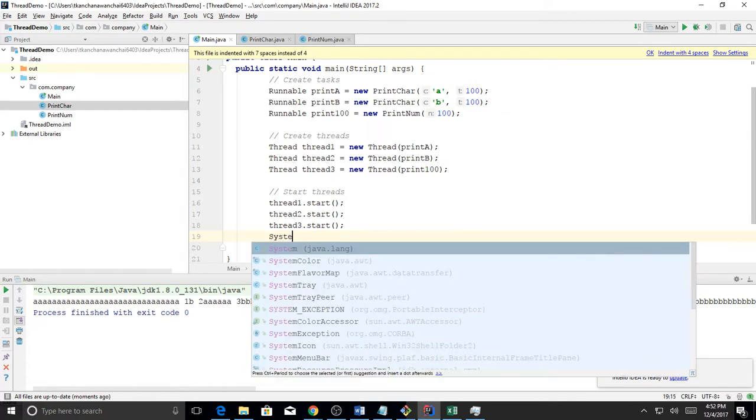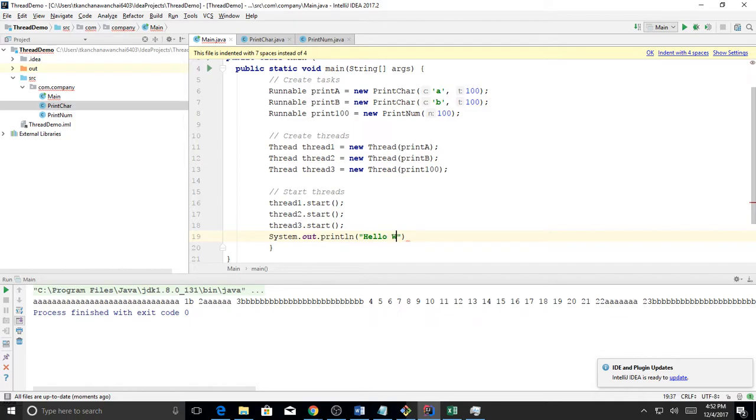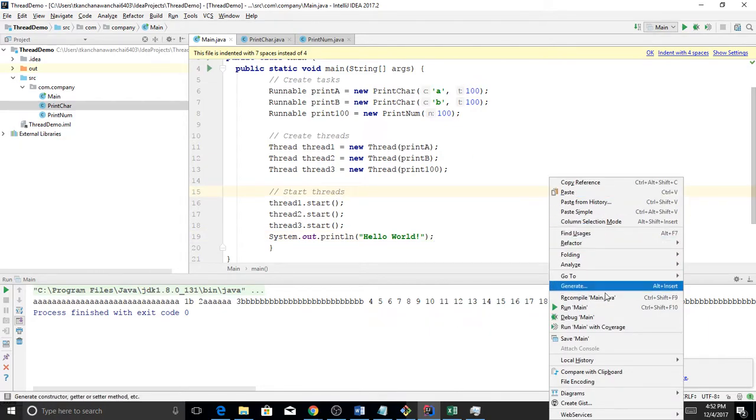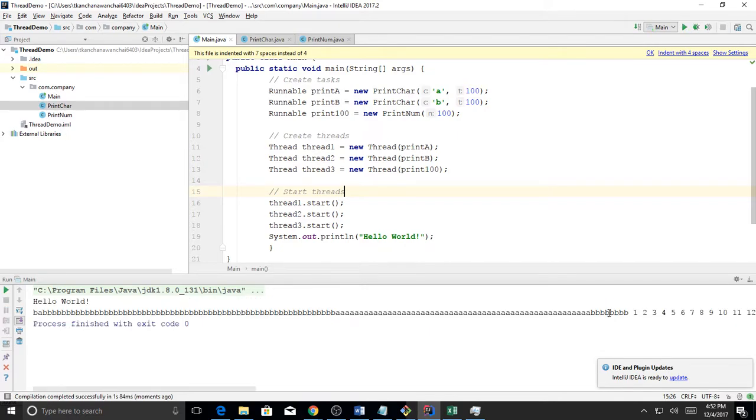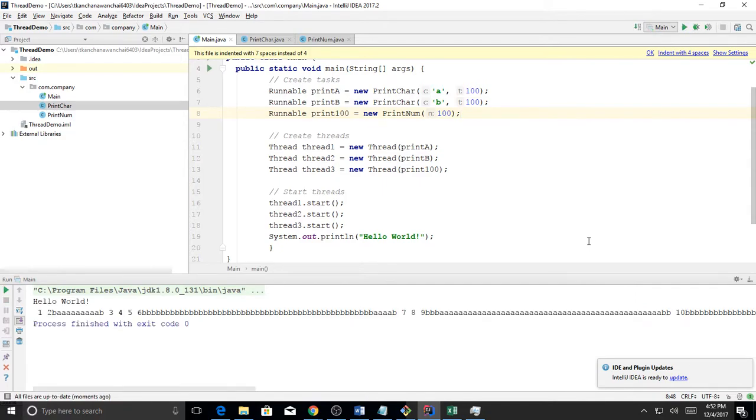So if I put this statement, hello world, what do you think the output is going to be? Is Hello World gonna be at the end? It's most likely going to be at the beginning, because the main thread is going to finish before the rest. Because the main thread only prints once, the rest print 100 times.